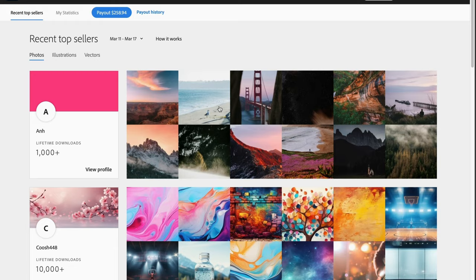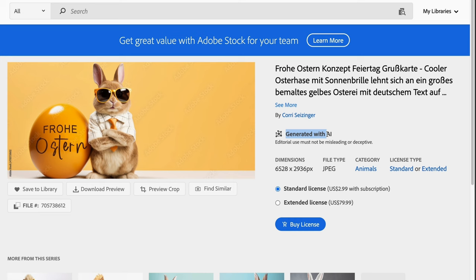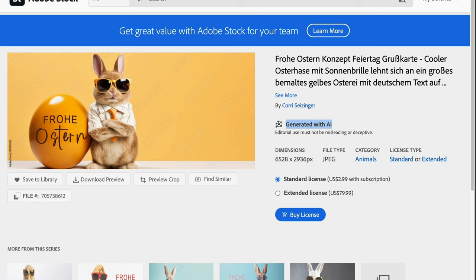Scroll down and find types of images that you would be interested in creating, or we can click on some of these images. We notice that as we do that, some of the images being sold by these creators are labeled as being generated using AI. This gives us an idea of what's selling and also hope that we are on the right track.